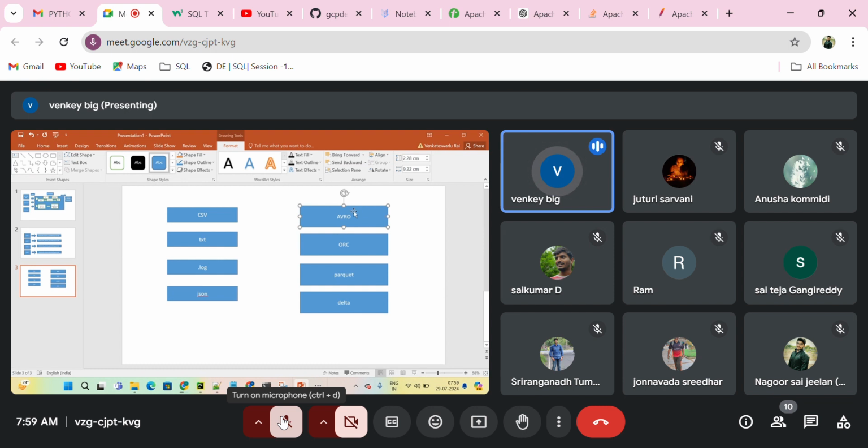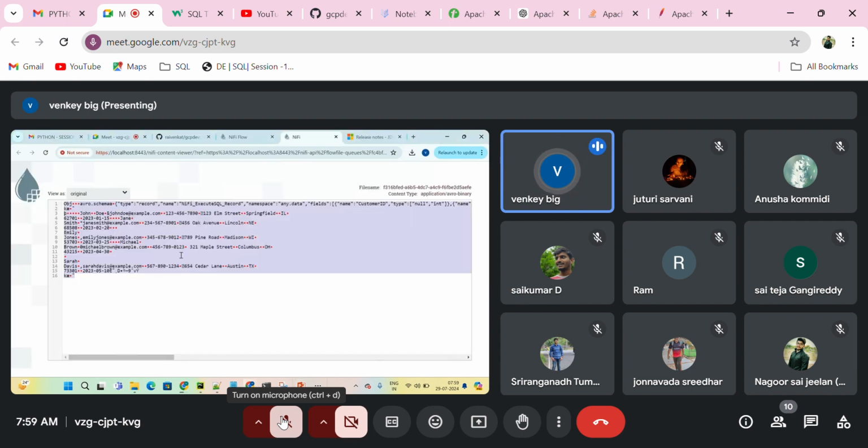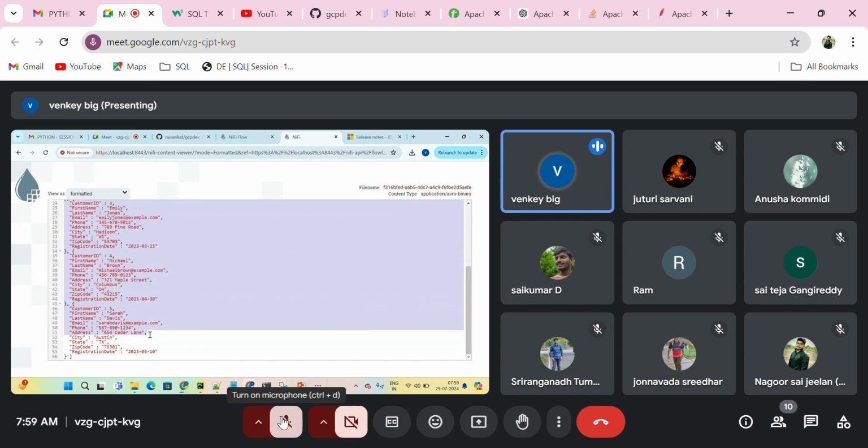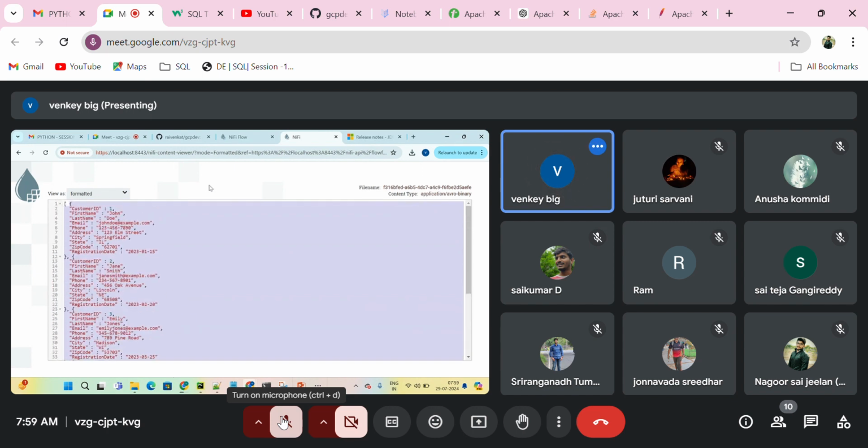But for now, NiFi internally selects Avro as the default flow file format. All the flow files that are traveling between the processors will follow the Avro file format. See here, this is an Avro file. So the flow file content you are seeing is in Avro format. And if you want to see it in a proper text format, you can click on formatted so that you will see the JSON records, a list of JSON records. This is the data from your select query.